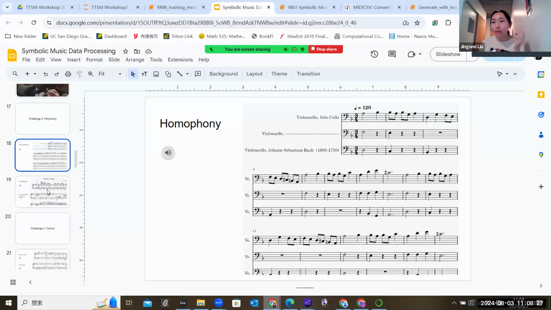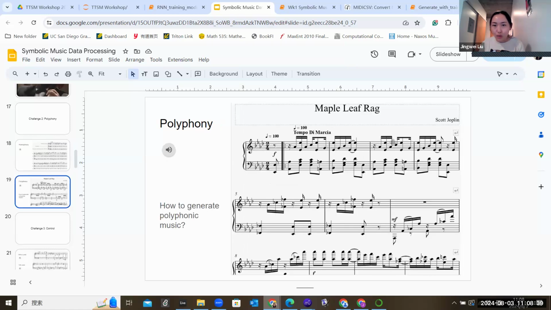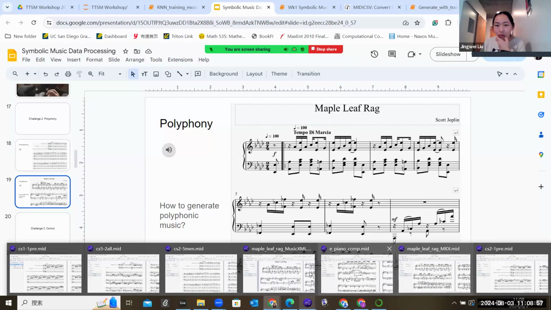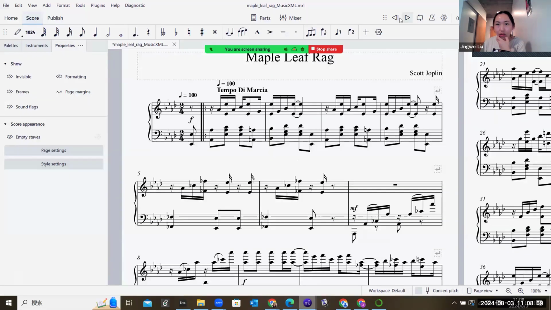But another type of instrument we also use most often in these corpora of symbolic classical music is piano. When you play piano, you have two hands, right? Which means you can make it more polyphonic. You can play two different lines, using your left and right hand. For example, in this one, Maple Leaf. Okay, let me play this thing.